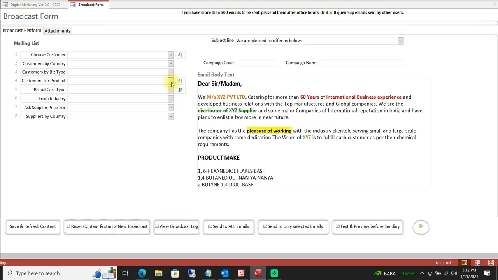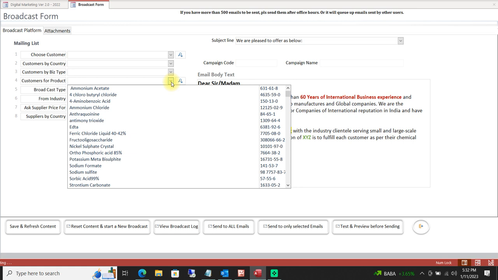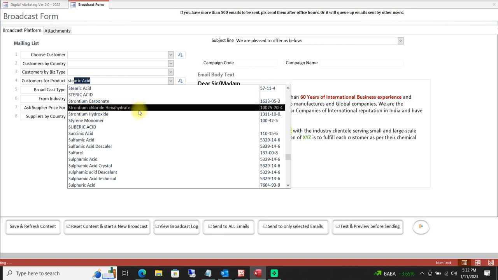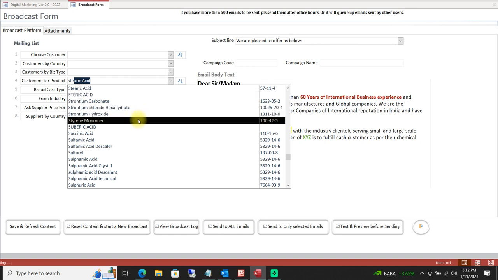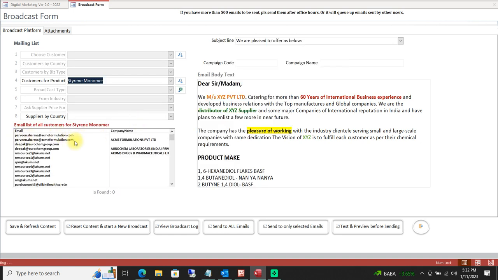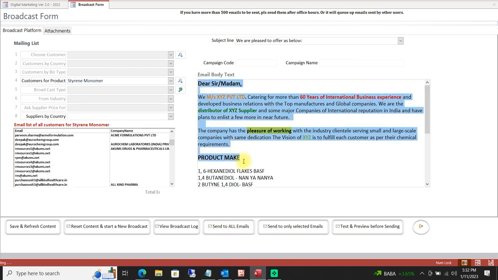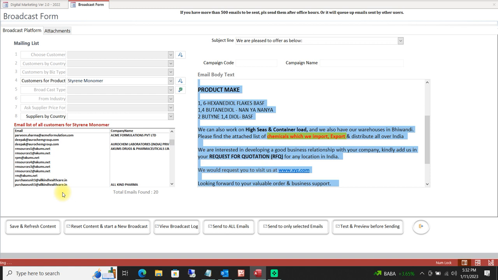So if I want customers by product, now this is the one which you'll use the most. Supposing this is my product, styrene monomer. The moment I click here, I get to see a list of all the buyers of that product. So there are the email IDs of all the buyers of that product. You see, it's found 20. So on a click of a button, this mail will be sent to all these 20 buyers, each one of them. Okay, so I reset.